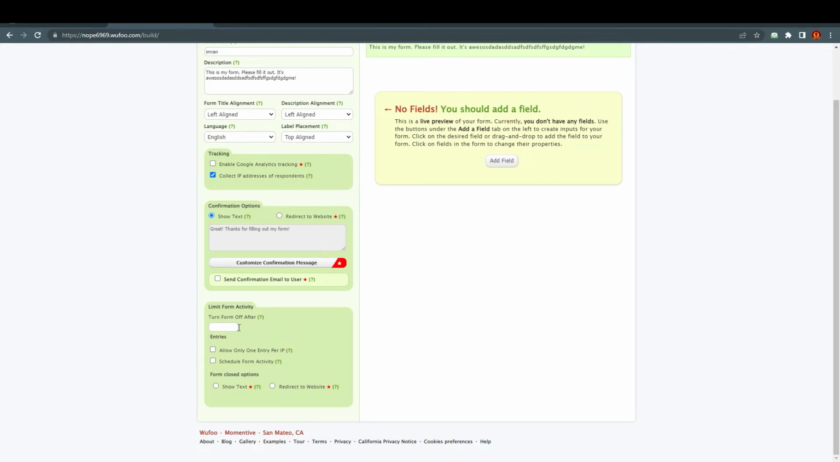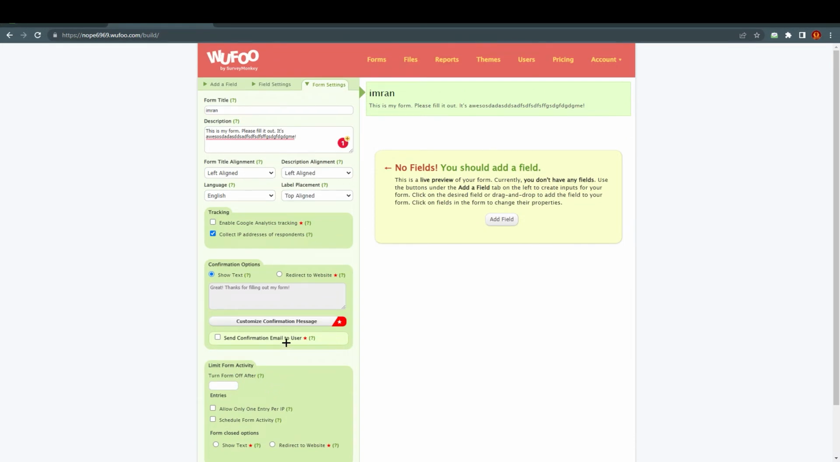Moving on, limit form activity. You can limit form activity if you want this form to open only once, so you can do that too if you want. There's a lot of customization you can do.